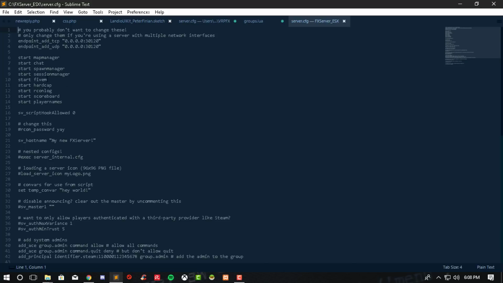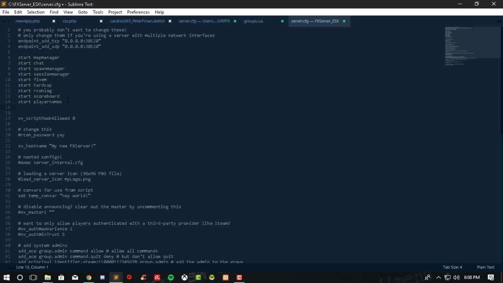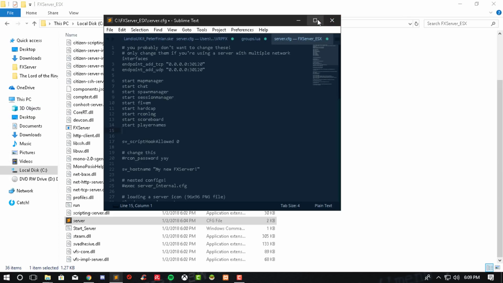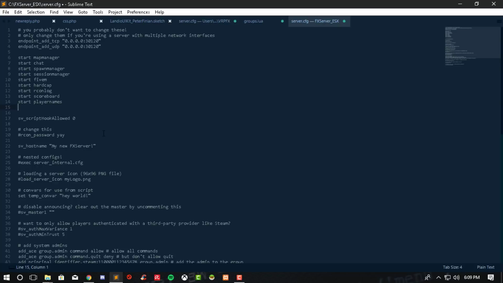So once in here, you're going to see this section right here. This is where you're going to load up all your resources. So right here, you're going to make sure you add in the right order all the resources that we just added in, like Essential Mode, ES Admin, and everything. I'm going to do a copy and paste, and I'll also put that in there for you guys. So you can just copy it from the description and paste it in there, because it does have to be loaded in a special order.